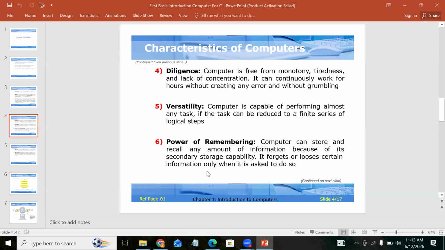Then power of remembering. This is the most different point, that we humans can forget after a long time. Right now I am teaching you, okay, today you know these characteristics, but what after 6 months, what after 1 year? So it affects humans. You can store the data permanently unless and until you remove it, it will be kept in the computer. So a computer can store and recall any amount of information because of its secondary storage capabilities.